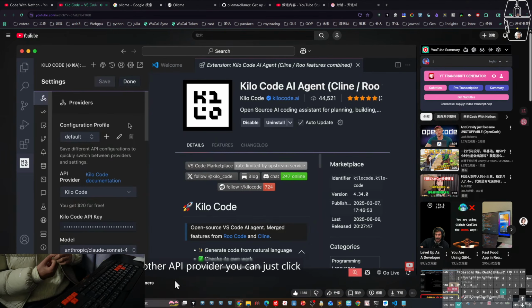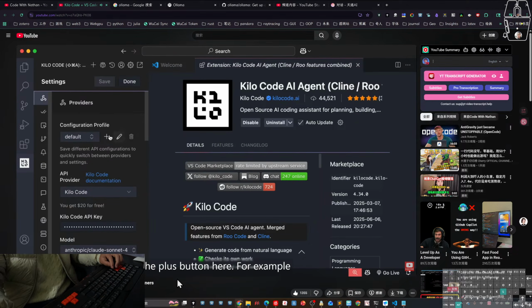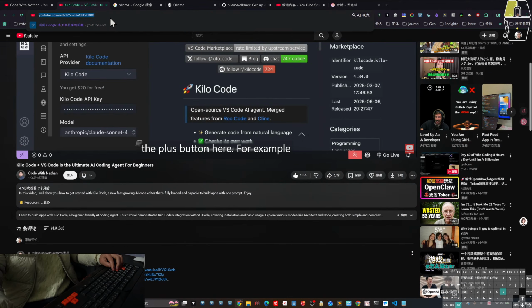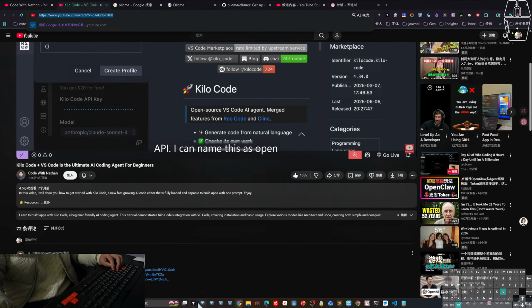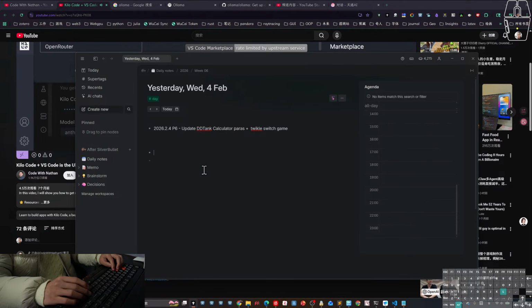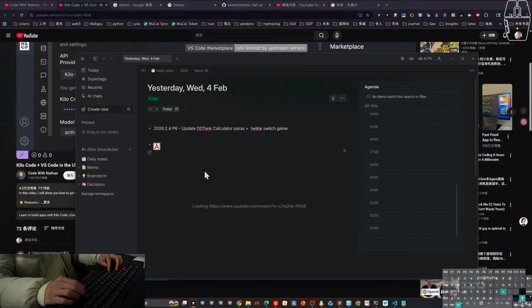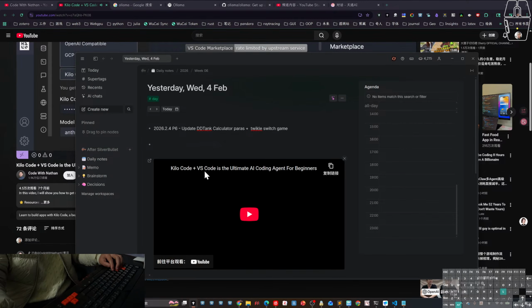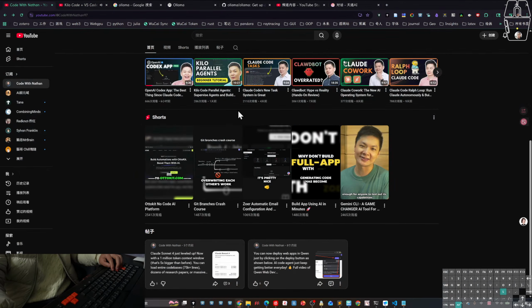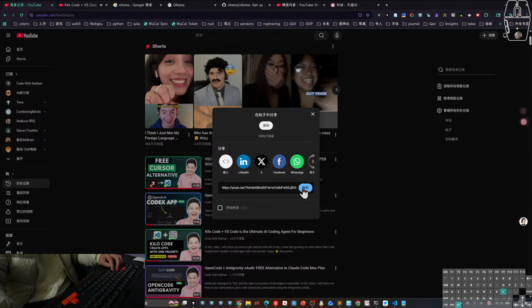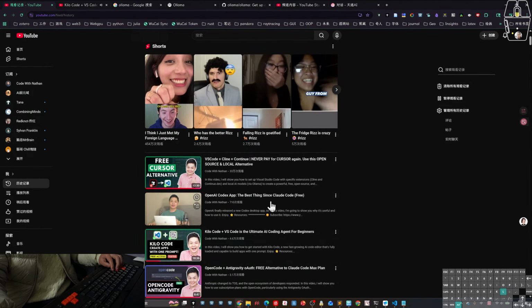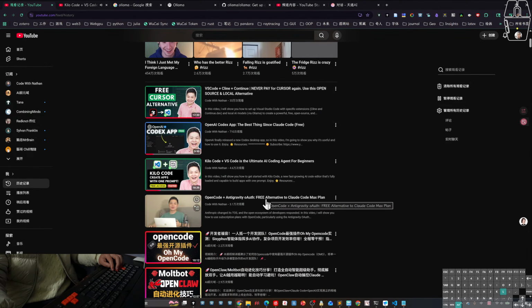Now, if you have another API provider, you can just click the plus button here. For example, suppose I want to add an OpenRouter API. I can name this as OpenRouter. Then in API provider, select OpenRouter. Now enter the OpenRouter API key here. And then select. Now we have two API profiles. We can select which one we want to use back in KiloCode main interface over here.